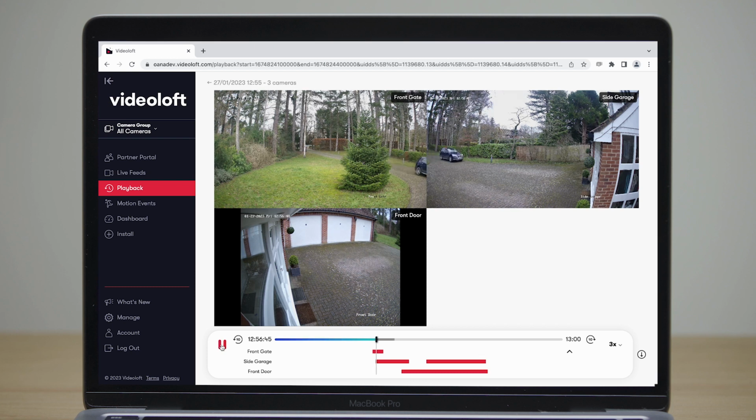So in this example, it starts out on the front gate and then moves to the other cameras. You can skip forward and back, download the video files, and change the playback speed. And when motion occurs, you see it across all of the cameras at the same time.